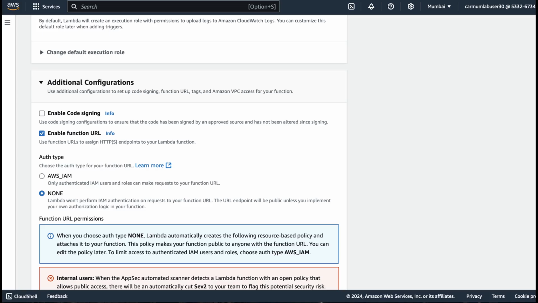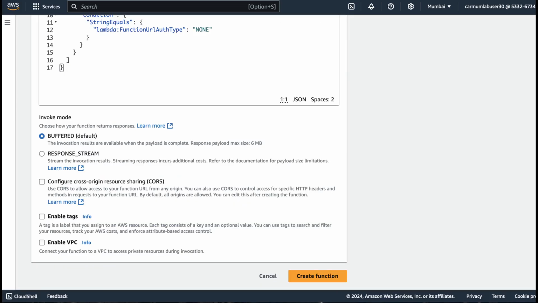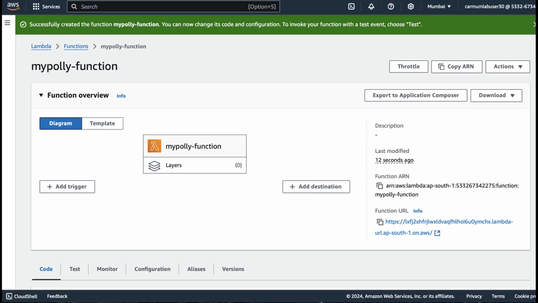Scroll down, expand the Additional Configurations section. Enable the function URL checkbox. Make sure you select None as the authentication type. This way we can invoke the Lambda function URL from Postman in a local workstation. Scroll down, all the way to the bottom of the page, leave other settings as default, click on the Create Function button. Once the Lambda function is created, you should see a Successful Function Created message.